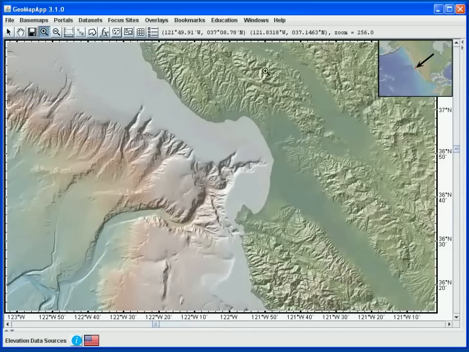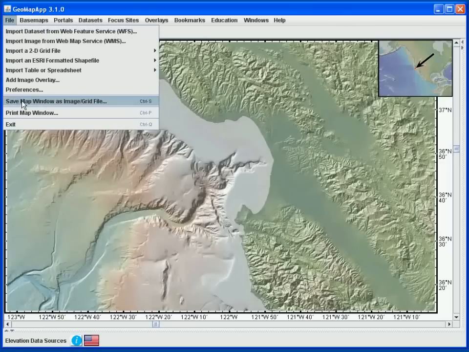When zooming on the GeoMapApp base map, the zoom factor is displayed in the upper part of the GeoMapApp window. A zoom factor of 512 is generally the maximum for ocean areas, although in some shelf areas and other regions where we have higher resolution grids, the zoom factor can be a lot higher. If we would like to save this image, perhaps as a location map, we go to File, Save Map.